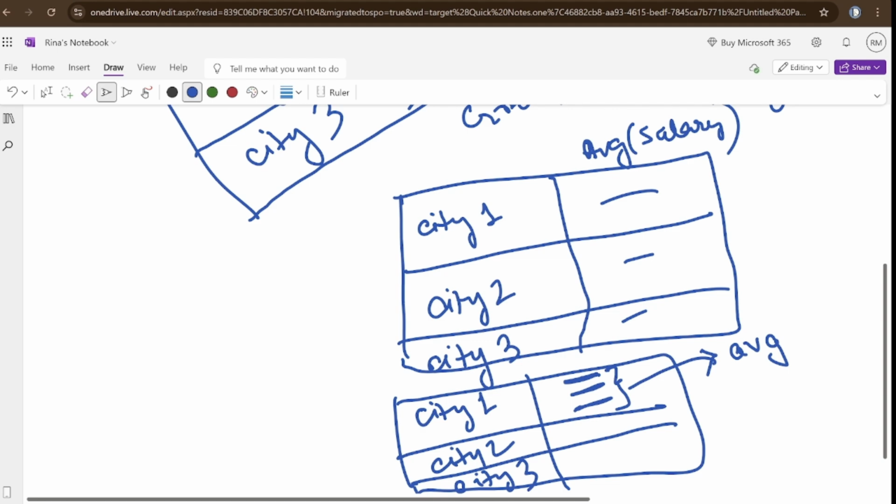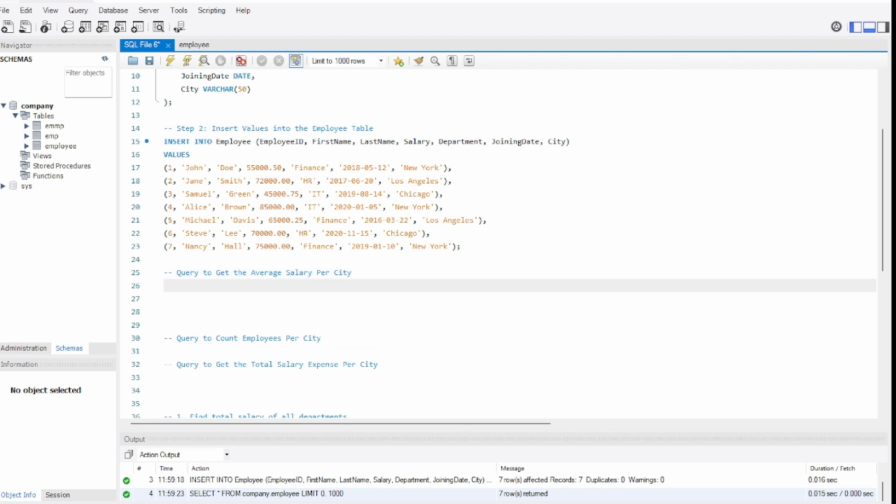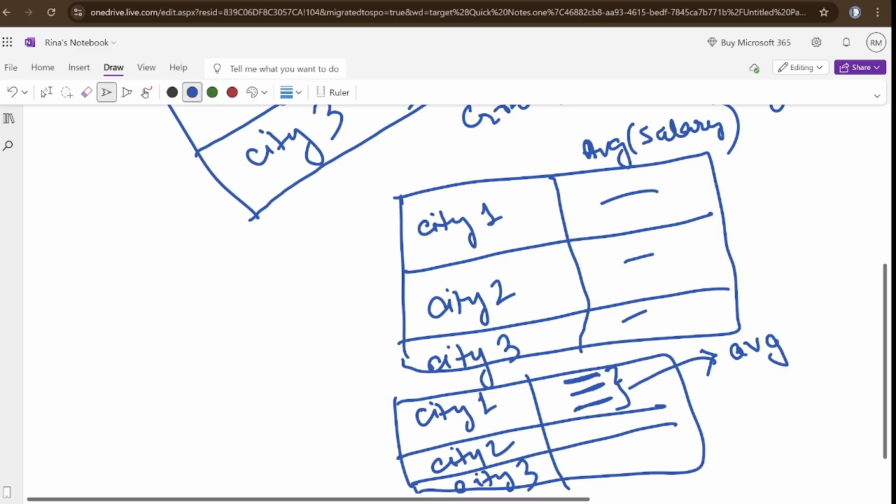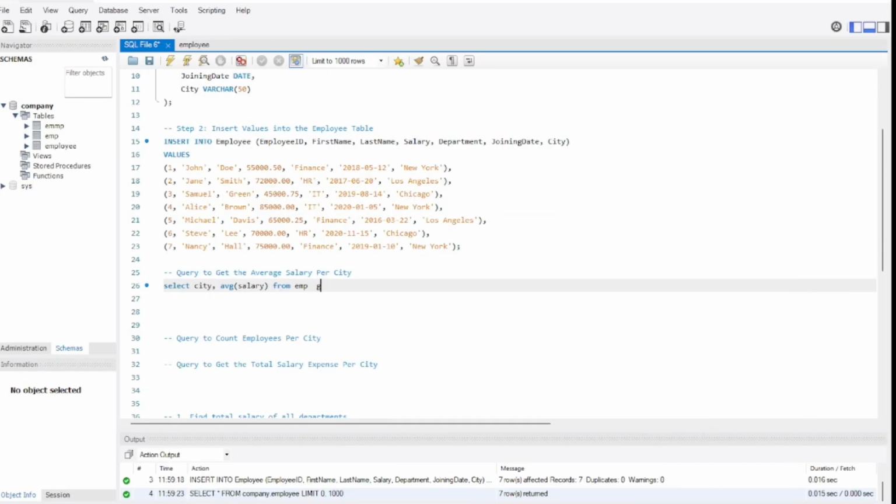Now let's see how we write this query. So you have to write SELECT. Now you have to tell the average salary. So you want to select city, comma, the average function, you know, that will calculate the average of the salary column FROM employee. Now average salary per city. Okay, so you have to group as per the city. So you have to write GROUP BY city column. GROUP BY city. Clear?